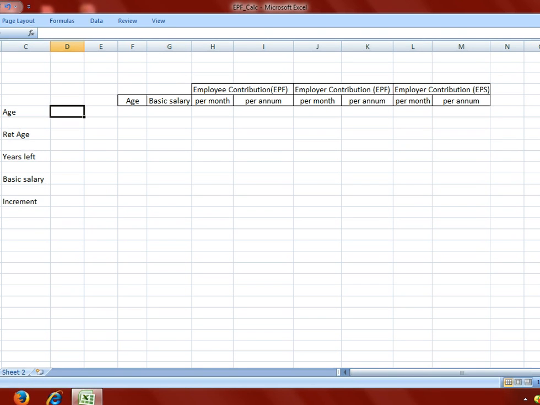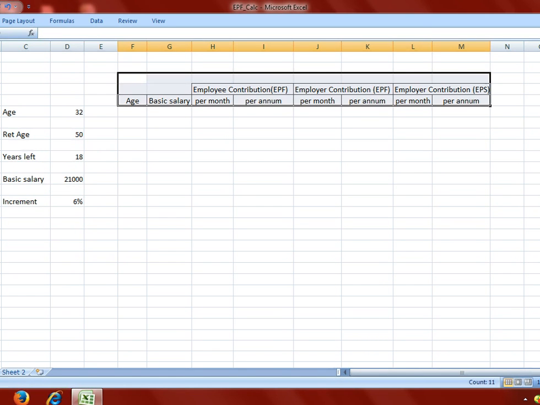As described in the previous slide, we would be able to fill in all these details given in the case study. Princey's age is 32. She planned to retire at the age of 50. Hence the number of years left for her retirement is 50 minus 32, which is 18 years. We are going to create an EPF calculator for 18 years. Her basic salary is 21,000 rupees per month, which is expected to increase at the pace of 6% per annum. And this is the template which we are going to use in this case study to create the EPF calculator for Mrs. Princey.